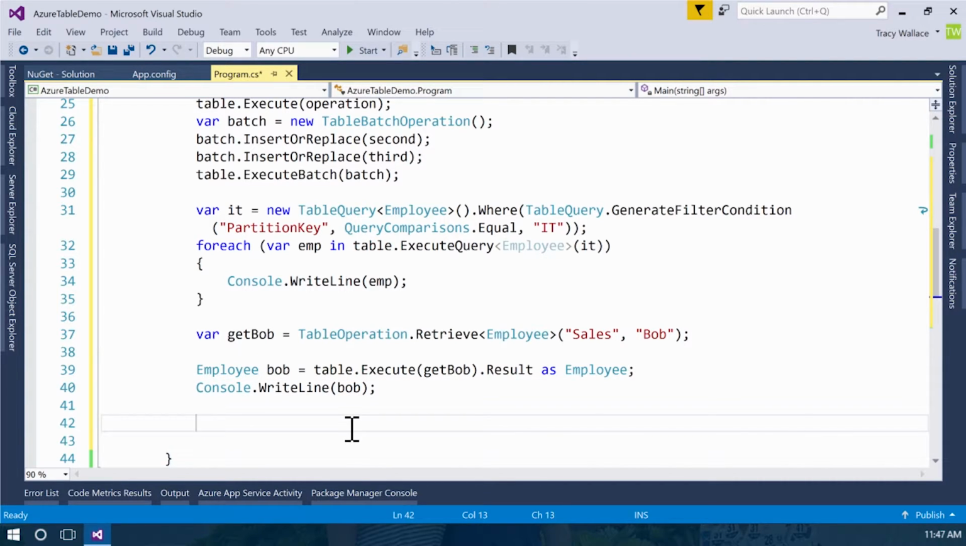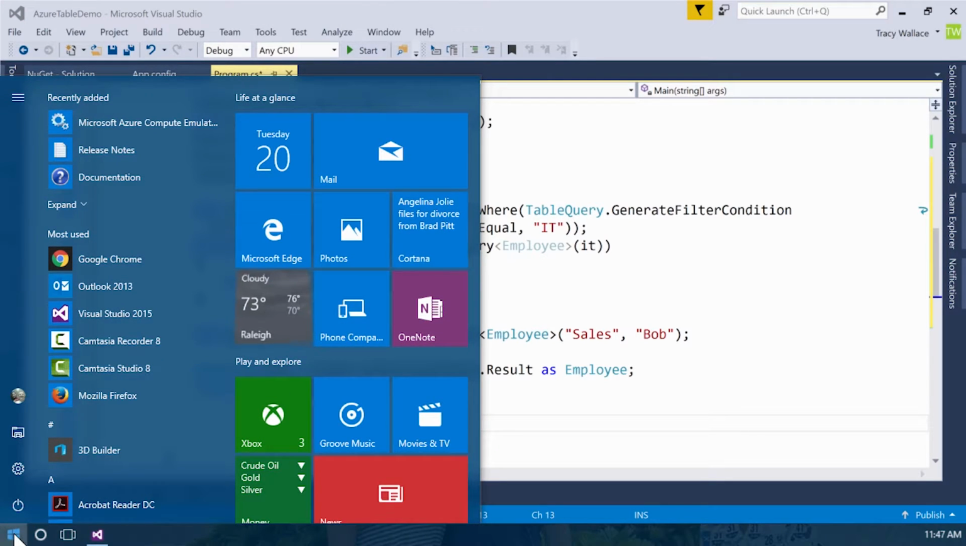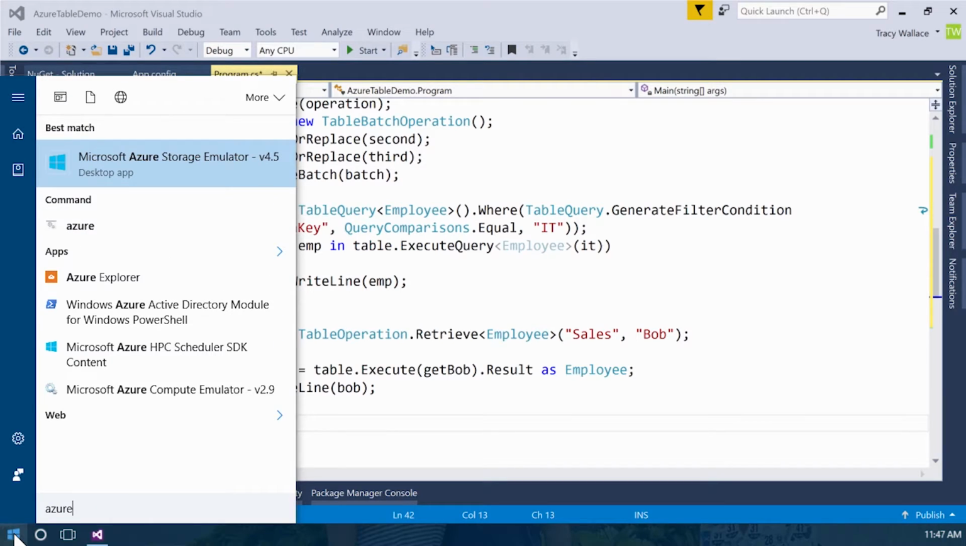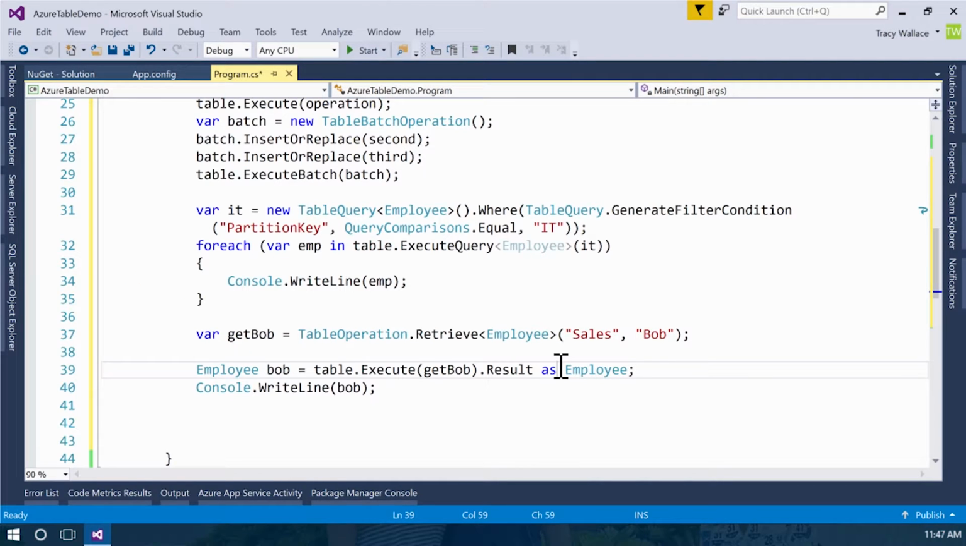Now, before we go and run this, this is going to run against the local storage emulator. Well, in order to run the local storage emulator, you actually have to run the local storage emulator. And it's actually pretty easy to run. I can just type Azure Storage, and notice it comes up with the Microsoft Azure Storage Emulator, in this case, version 4.5. Well, I'm already running that. I'm going to show it to you.